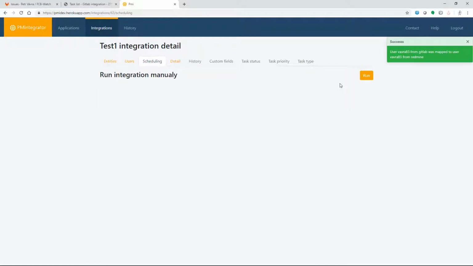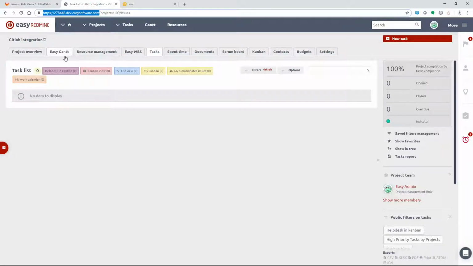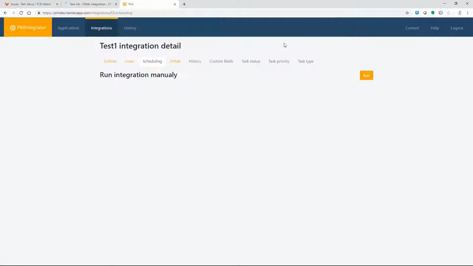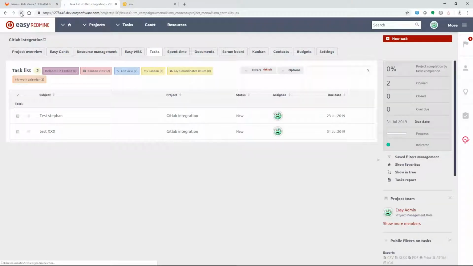If I do not do anything, right now it's already active, and every 2 minutes it will synchronize both systems. I can even launch it right now manually by clicking on run, but just for the double check: we have in GitLab a couple of tasks, 4 are closed and one is text xxx, and in EasyRedmine it is empty, there are basically no tasks right now. So let's click on run, and now we can go into EasyRedmine and refresh the page, and it will take a couple of seconds.